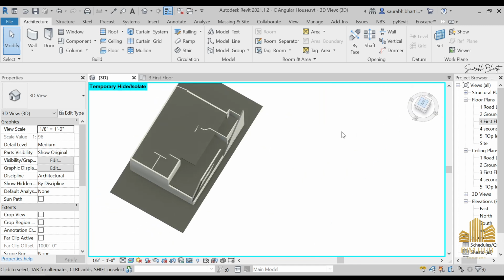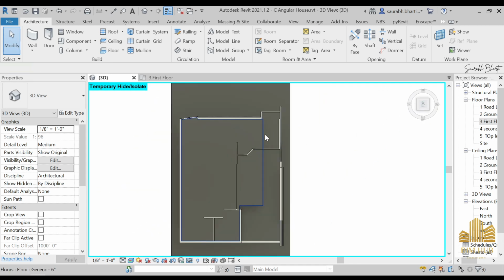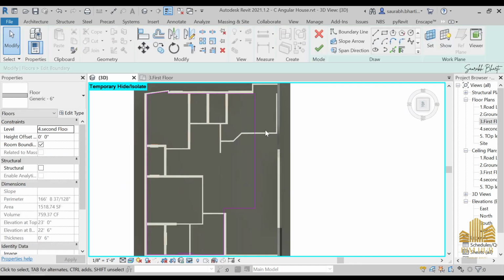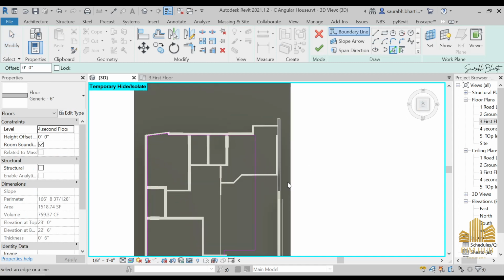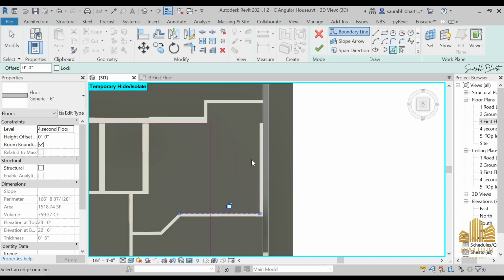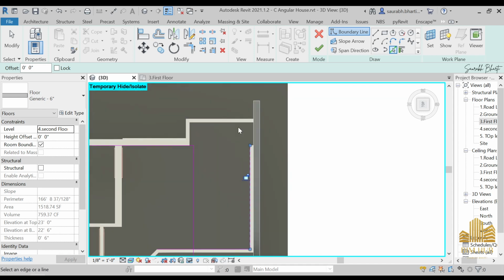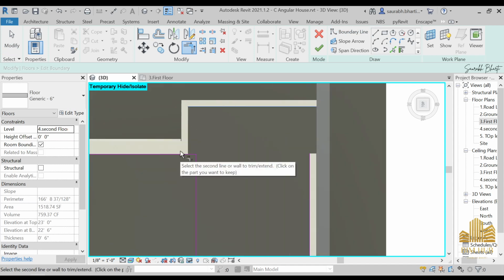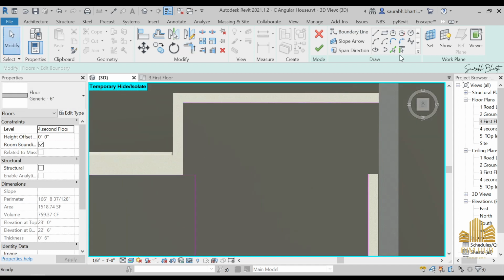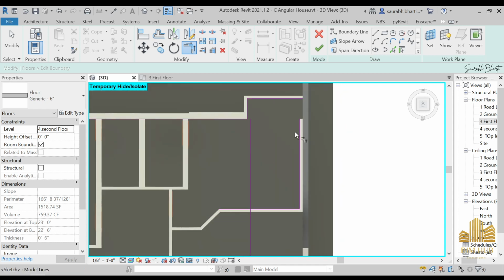After this, what we have to do is go to the top, select this floor, go to edit boundaries, select lines, and select this line, select this line, and select this line. Okay, now it's time to trim. Here is the trim shortcut. Okay, we cannot trim it from here, so we have to make one more line. Now trim it. Trim, done.